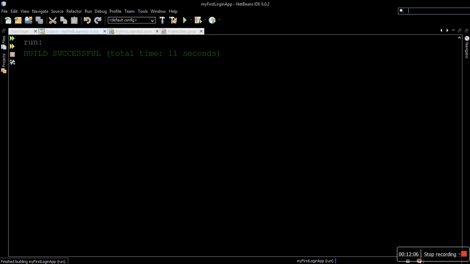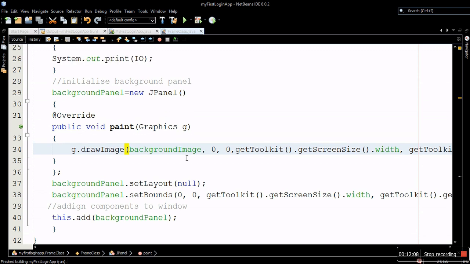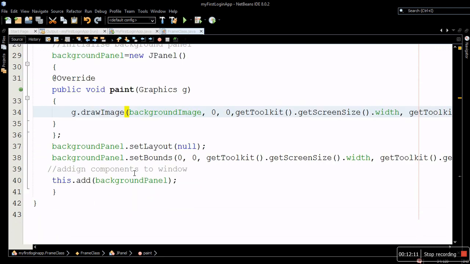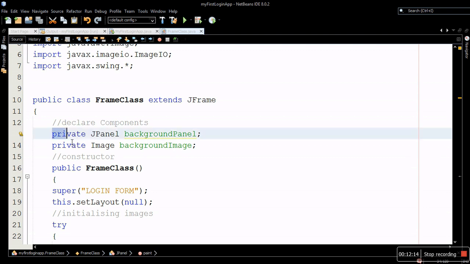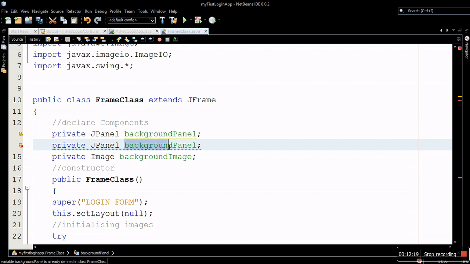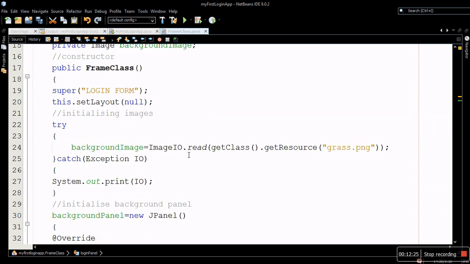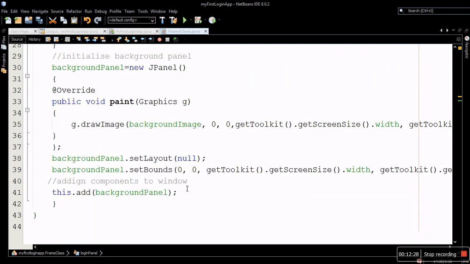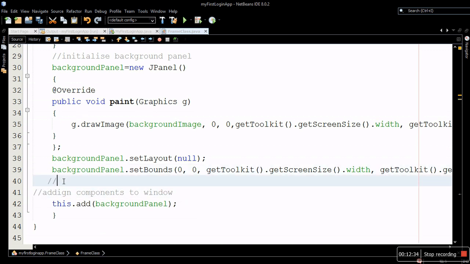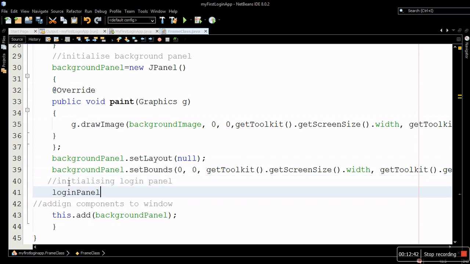So now another thing that I want to do is add another panel that will hold our components. To do that, I want to save time and energy. I'm just going to copy that, paste it, and name this one login panel. Then I'm going to initialize this login panel. Right now I need this one, and I'll just add here, initializing login panel. There we go. Now this panel is going to be our new JPanel.